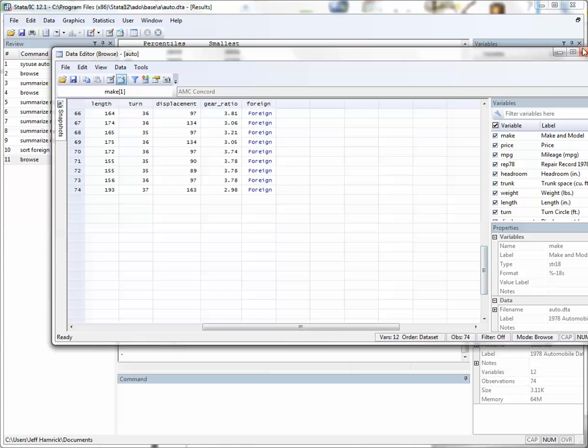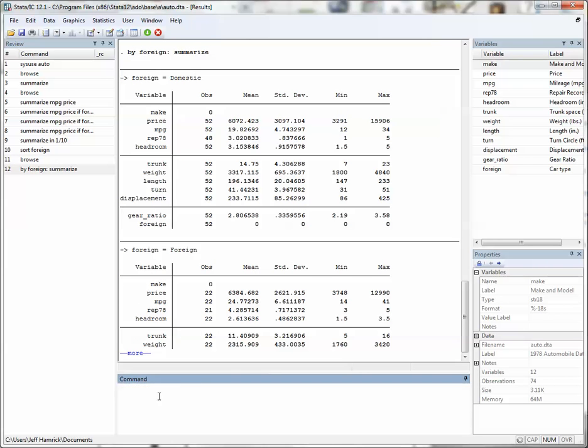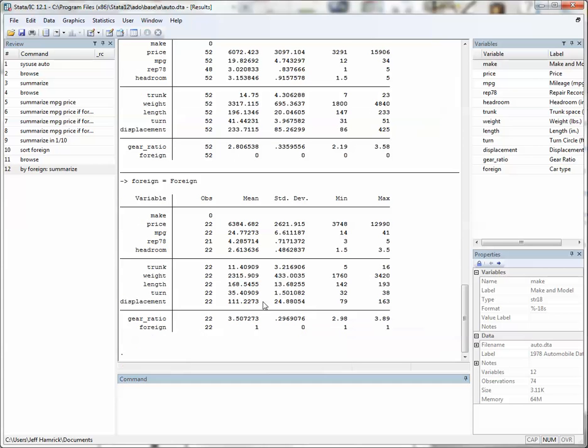foreign cars second. I can then use what's called a by command. So if I say by the variable foreign, which I've already sorted by, please summarize for me, what you can get is a group by group summarization. So a summary statistics for the domestic cars, and then summary statistics for the foreign cars. So when we look at that, what we get is first summary statistics for the domestic cars, and then, as I promised, summary statistics for the foreign cars as well.